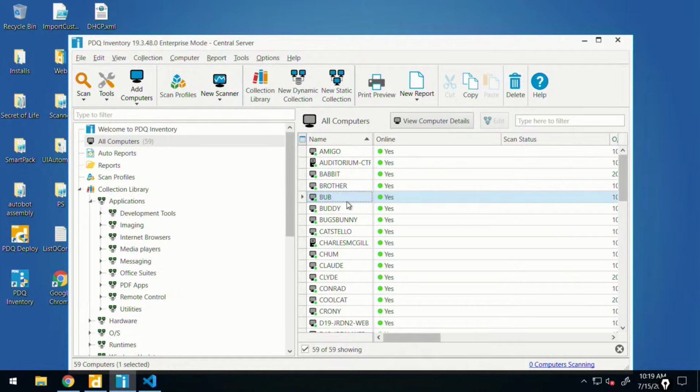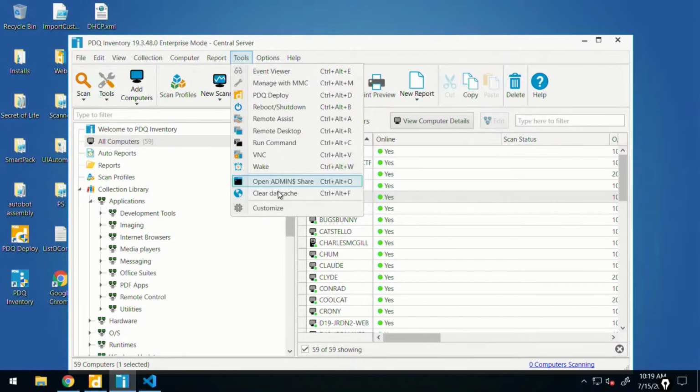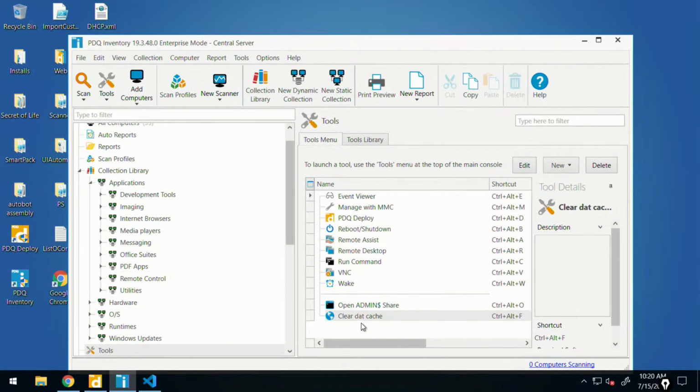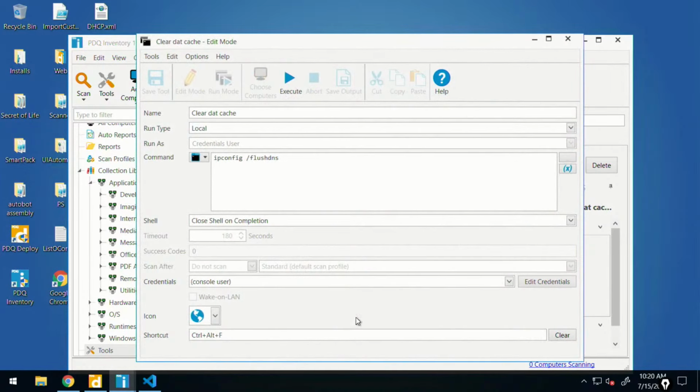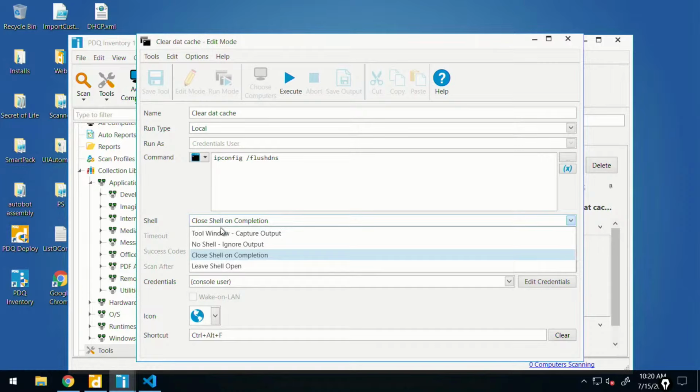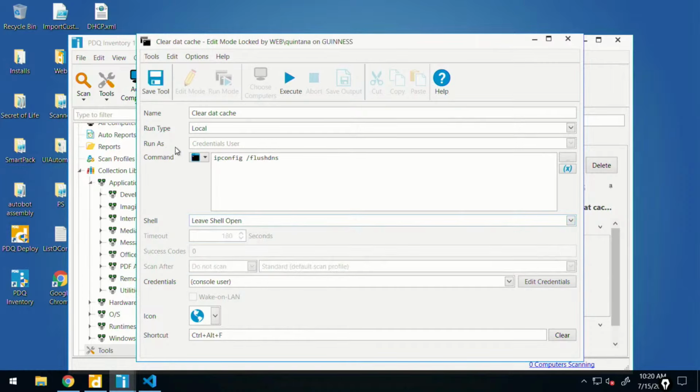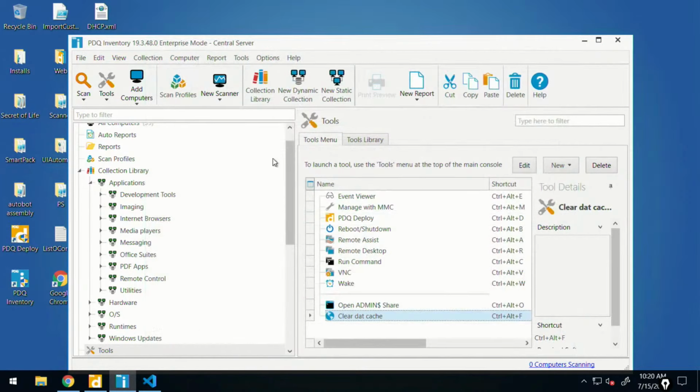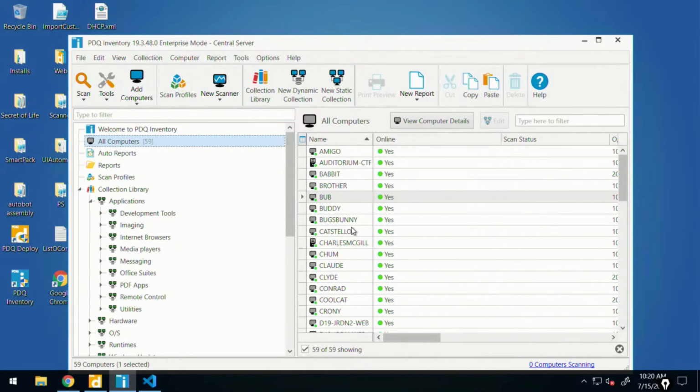I think it flushed really fast there. Oh, because we didn't have the window stay or anything. So let's change that so we can see that, because it looked like it blinked really quick twice. Clear DNS cache. And we'll leave the results. Capture the output, let's do it. We'll leave the shell open. Save. One more time. Boom. Control Alt F.